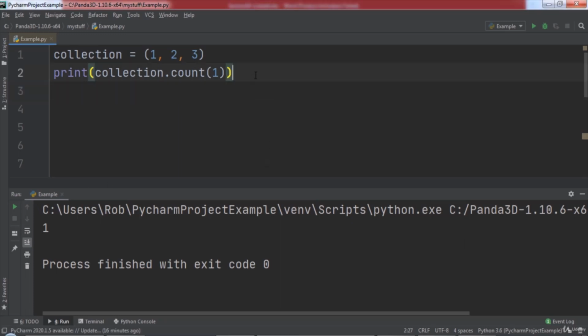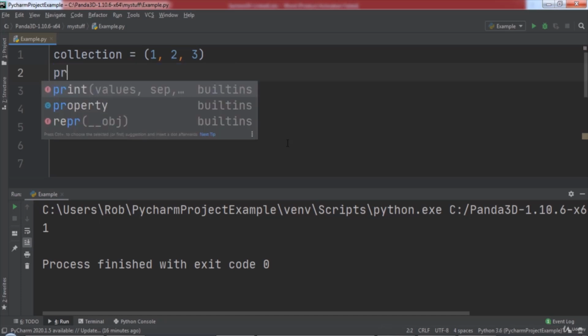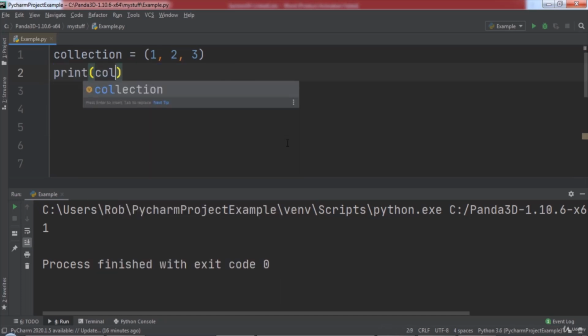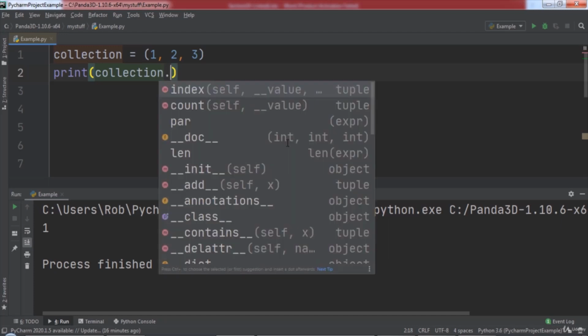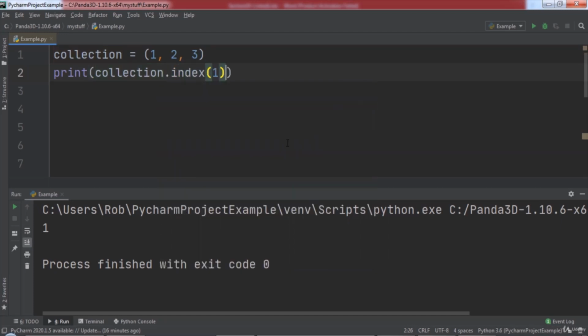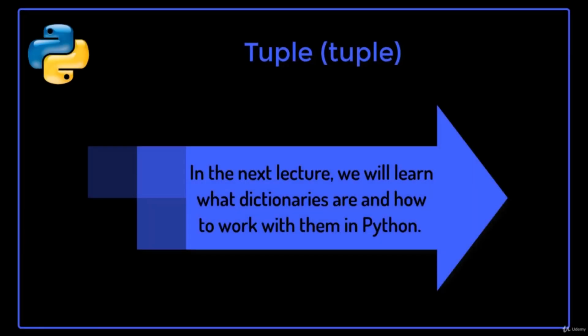The index function will return the position of the specified value in our tuple. For example, we can print out the result of collection.index and pass in 1 to the index function to obtain the index of element 1 in our tuple. When we run the code, you will notice that 0 was printed since the index of element 1 in our tuple is 0.